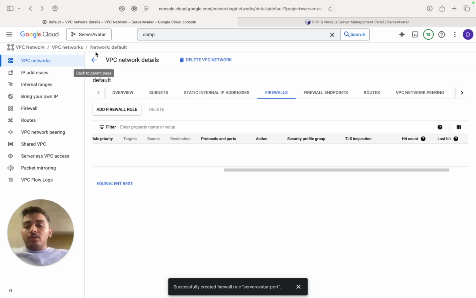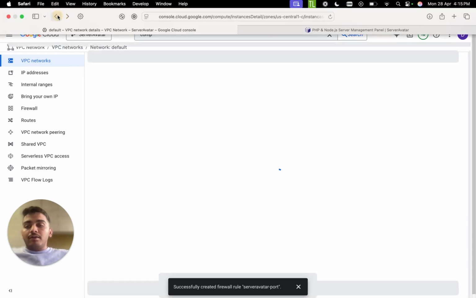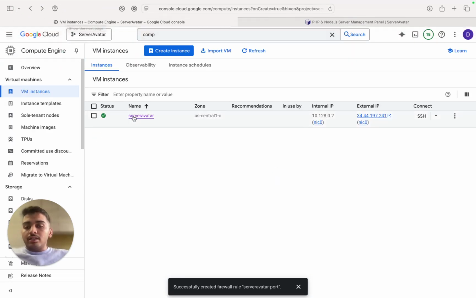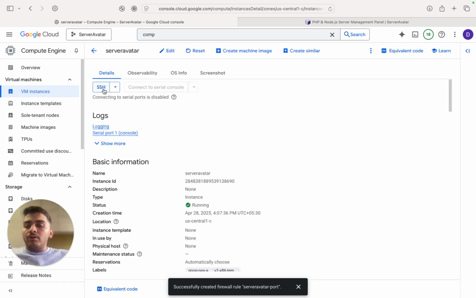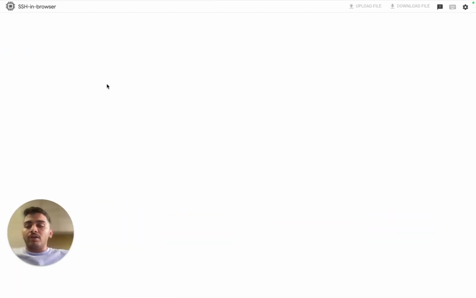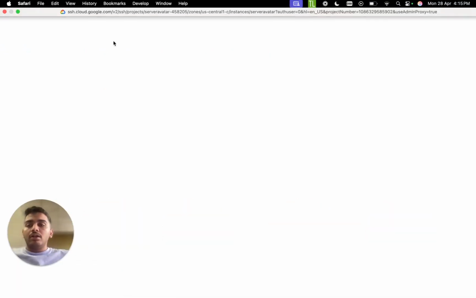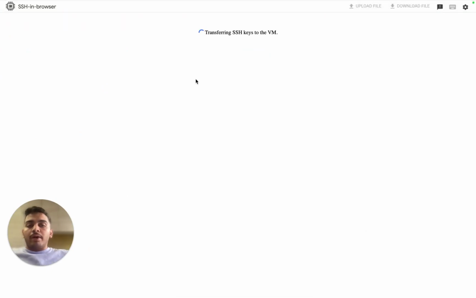Okay, so now let's again go to the VM dashboards, and we will log in as a SSH user or the root user. So you have the two options. You can take a IP address and password, and you can log in from your window, and from here also you can directly log in. So we will directly log in into the server by the default option provided by the Google Cloud. Okay, so it will take a few seconds to log in.